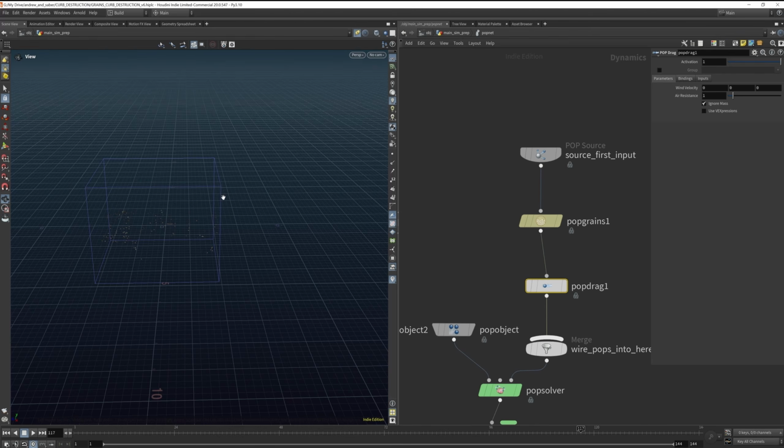In a standard pop simulation, the particles are not aware of each other. They're just points, and they're not colliding with each other. They are essentially unaware of any other points. But once you add this pop grains node, that behavior changes. The particles now are colliding with each other, and when they fall on the ground, they sort of stack up.